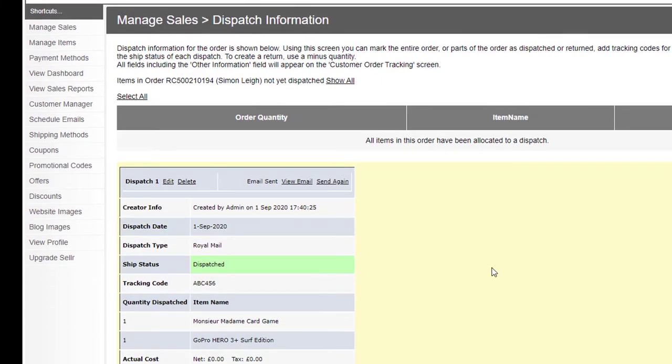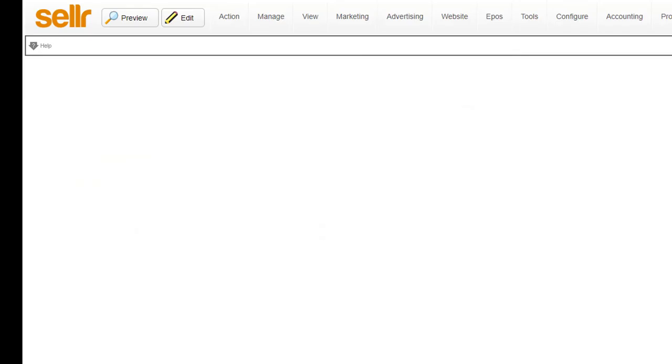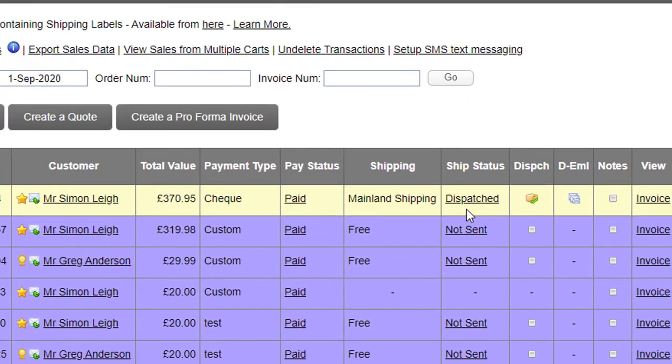Just so you can see this a bit better, if I click on back, you'll see when an item's been dispatched, the shipping status shows it's dispatched, or it shows part dispatched if you've only sent a few items in an order, and you get a nice icon in the dispatch column as well.